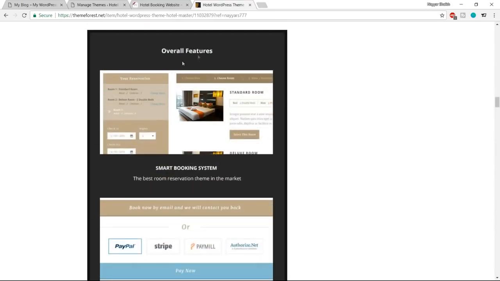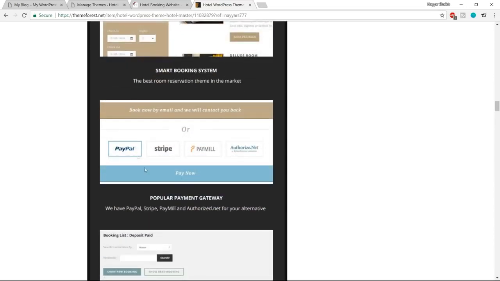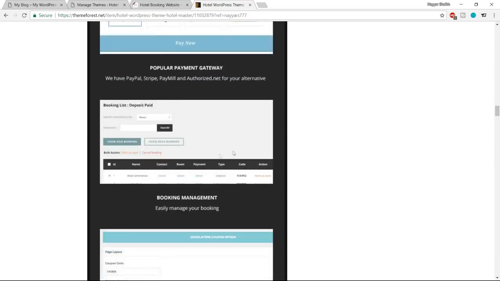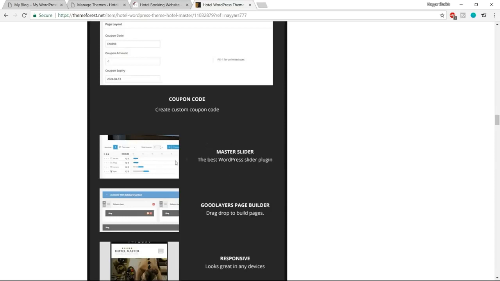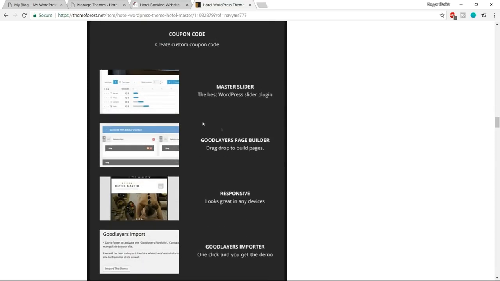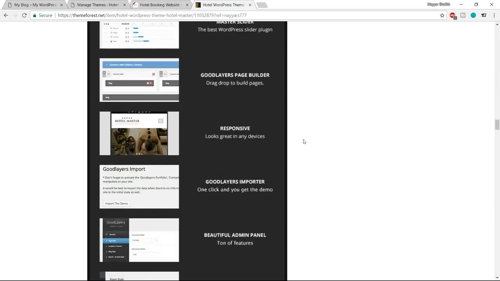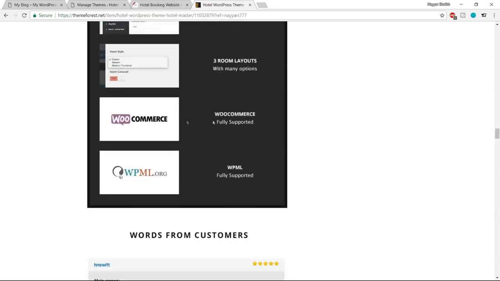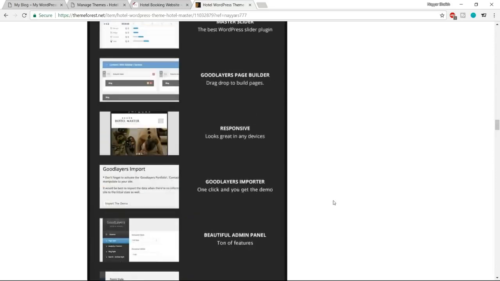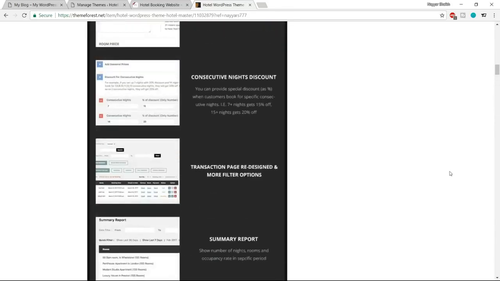You can see everything over here, how you have the overall features, the different payment options available, popular gateways, booking management, how it works. Okay, coupon codes, we can create different coupon codes, we can create different sliders. We'll see how to do these things. Okay, you get a pre-built good layers page builder, which really simplifies the work of creating and designing a website. Now this website is 100% mobile friendly, 100% mobile responsive. You can import things. Okay, it is also supported with WooCommerce. Now there are many different options and features available.